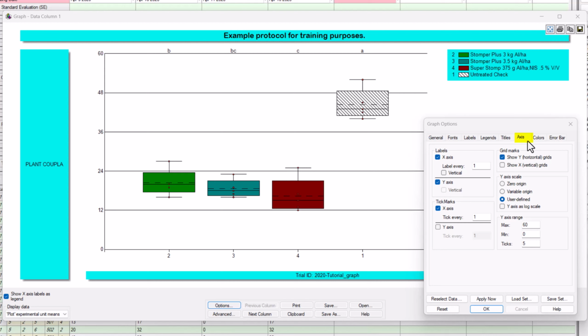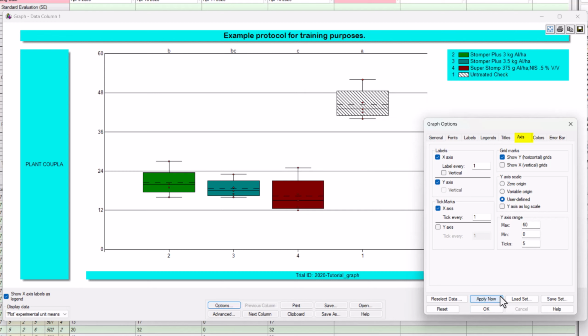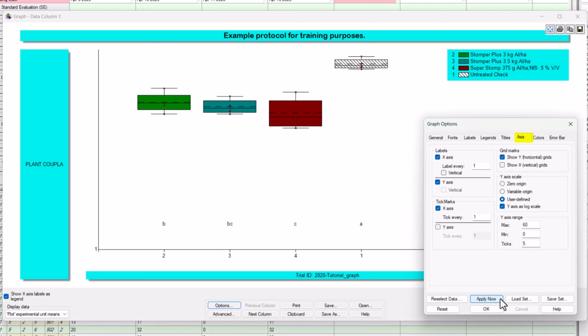The Zero Origin option zooms in on the data when calculating the Y-axis range. ARM makes the range wide enough to include all data values and the Y origin, 0. The user-defined option allows you to set the range and ticks manually. By checking the Y-axis as log scale box, you are switching the Y-axis from a linear scale to a logarithmic scale.